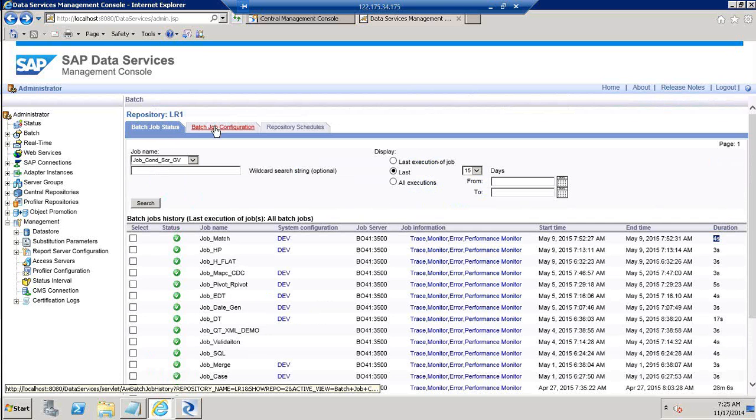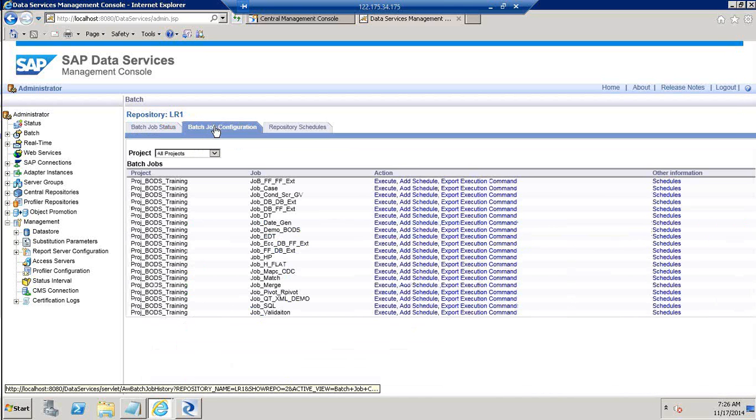The second one we have here is batch job configurations. So this is the window where I can execute my job, I can schedule my job, I can look at the schedules of the job, or I can export this job to be run by a third-party tool like Autosys, right? So there is a third-party tool called Autosys which will trigger the jobs, right? So one limitation here is data services cannot run jobs in an event-based manner.